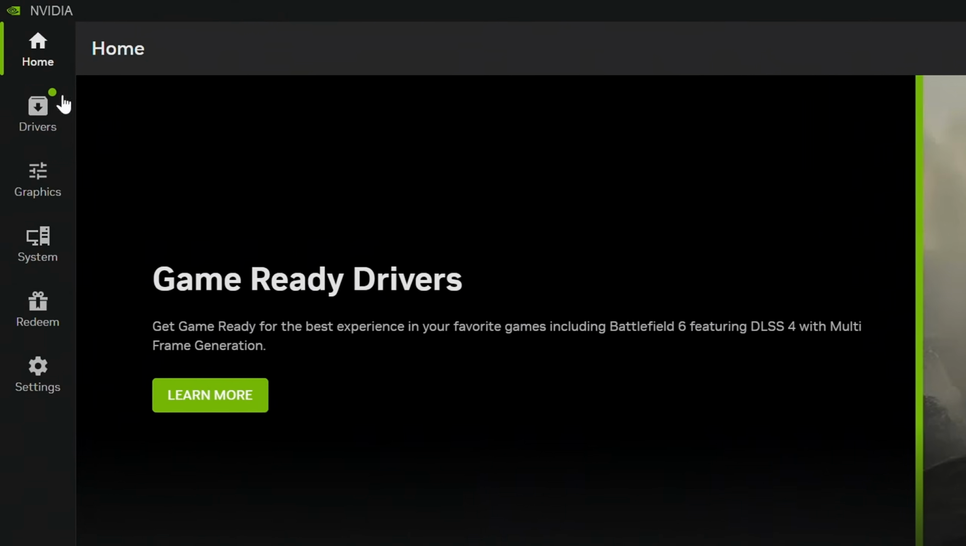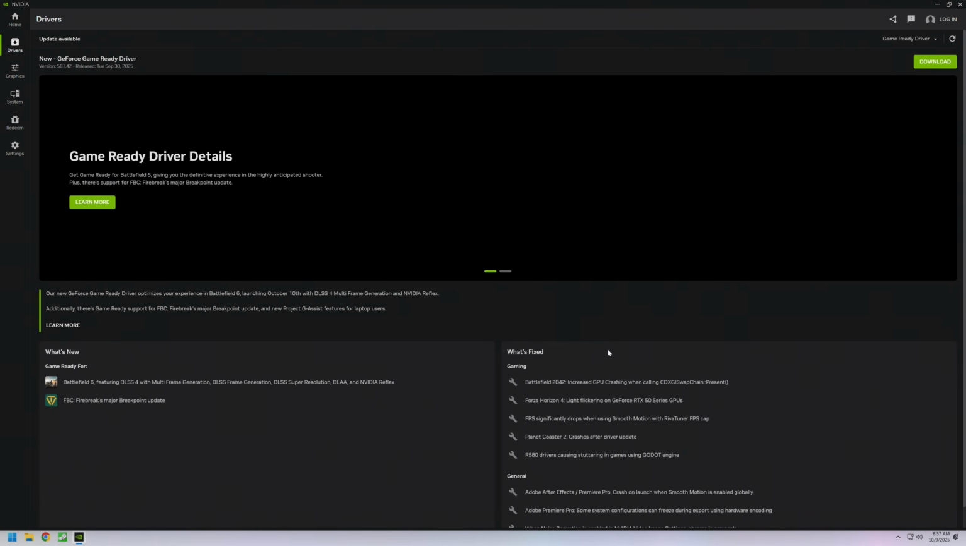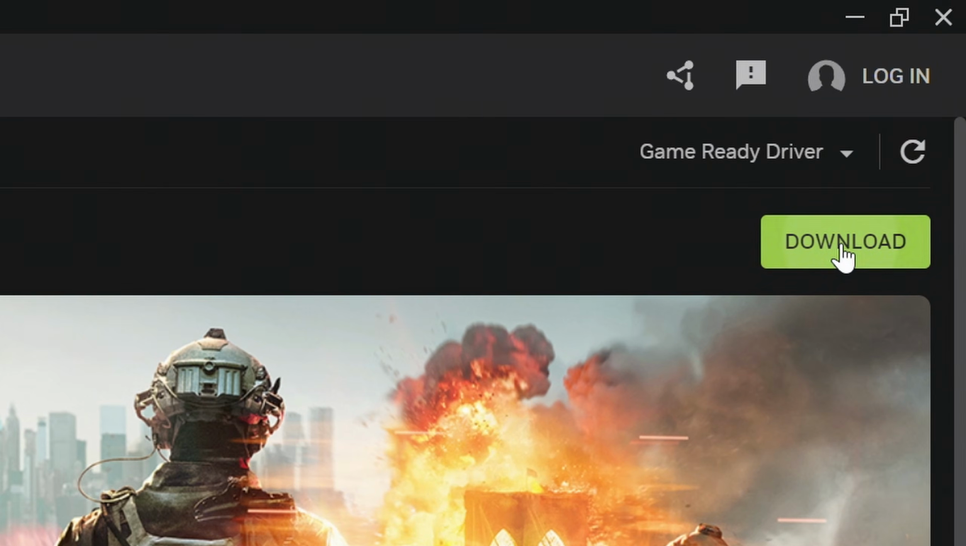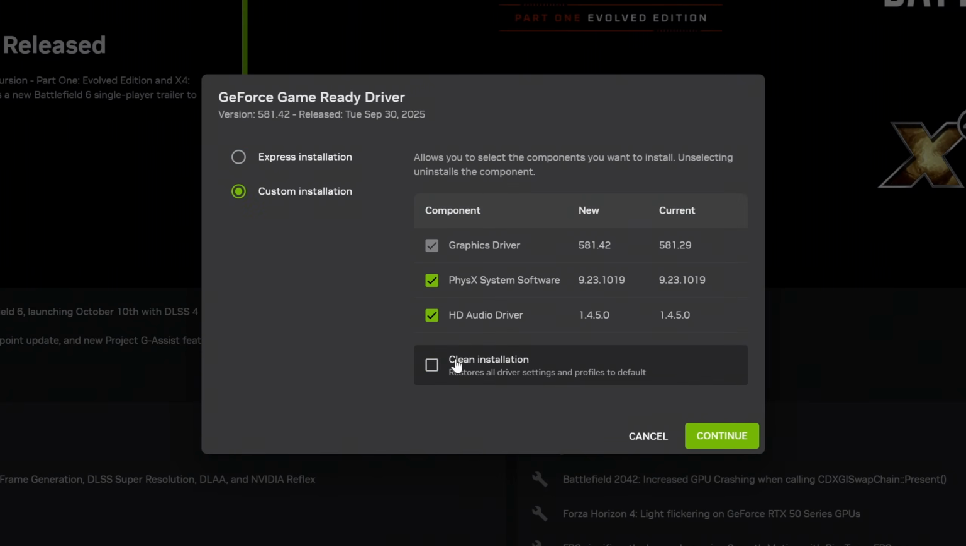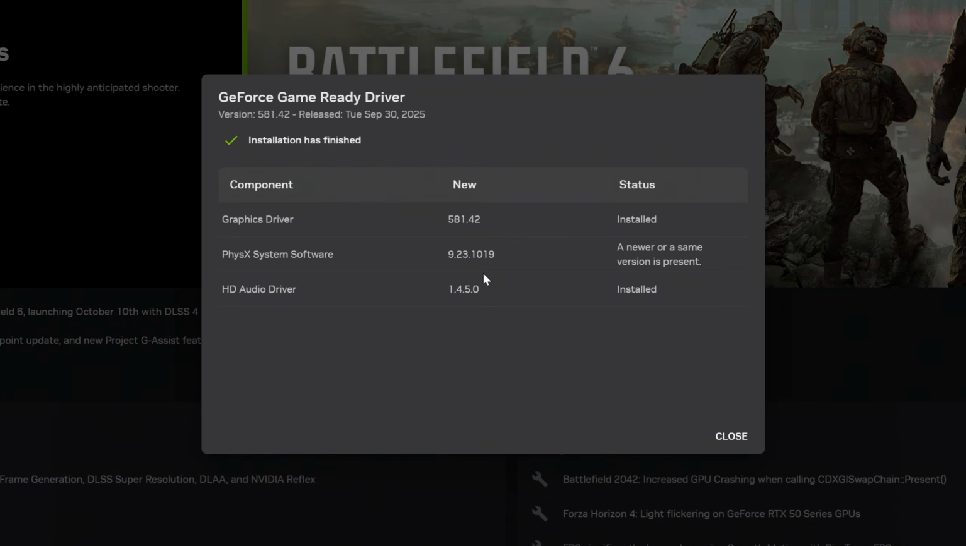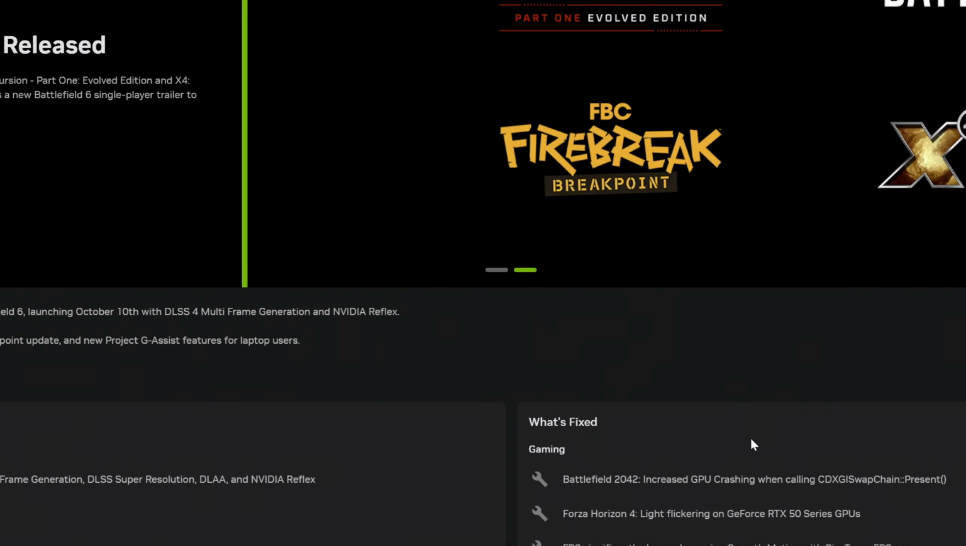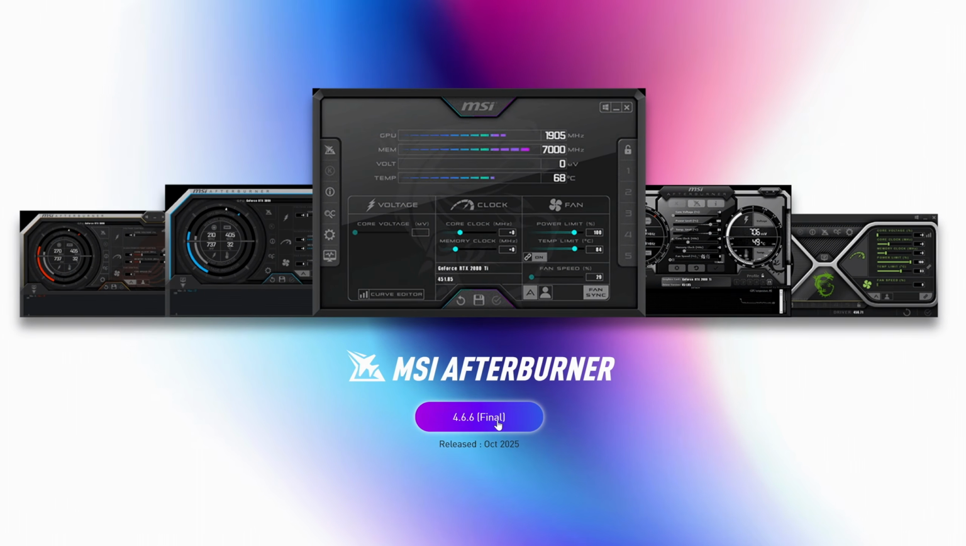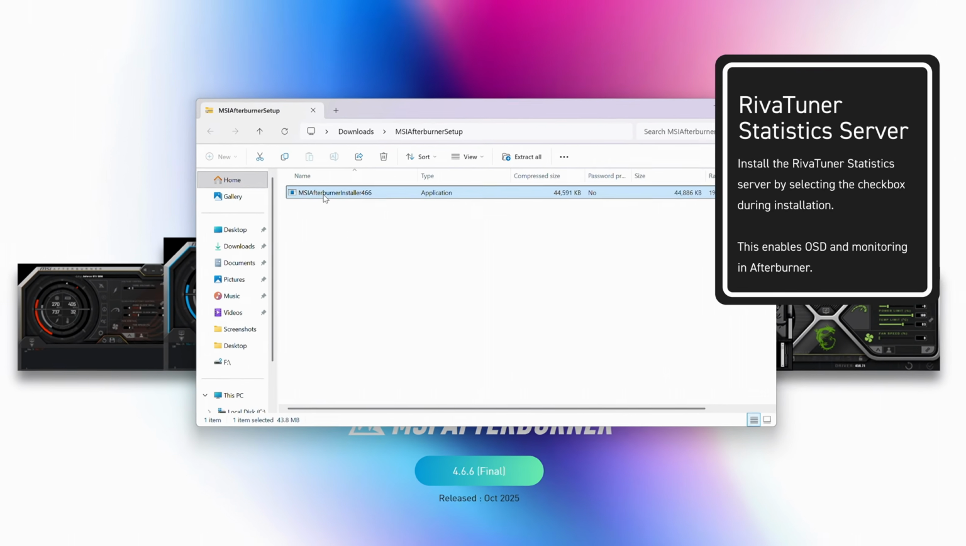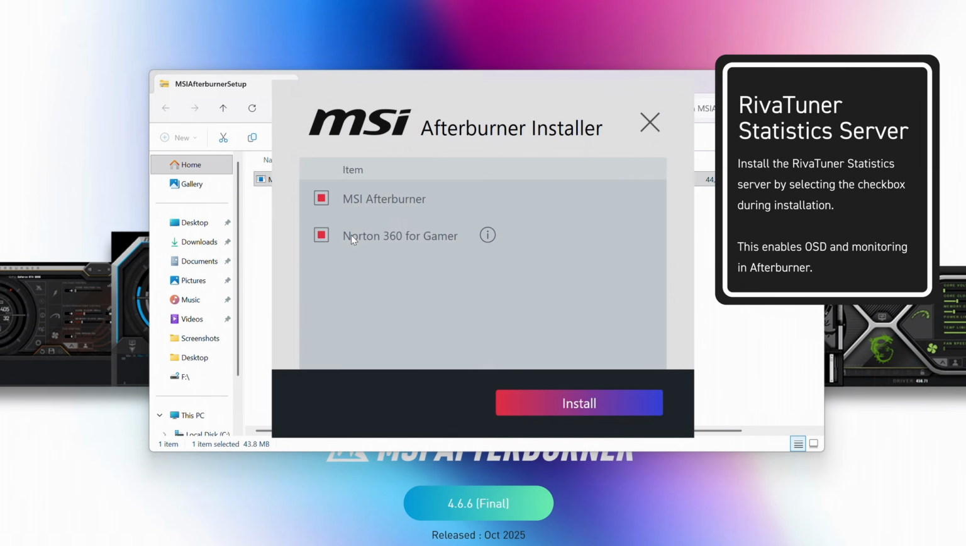Now, before you start, you first want to make sure your graphics card drivers are up to date. Then, install MSI Afterburner, which also comes with RivaTuner Statistics Server. This gives you on-screen display and hardware monitoring.